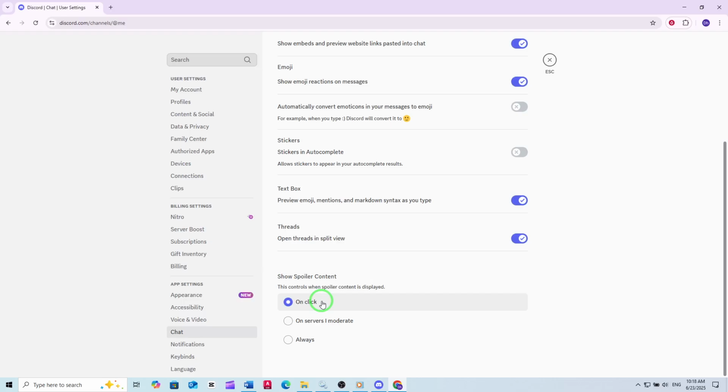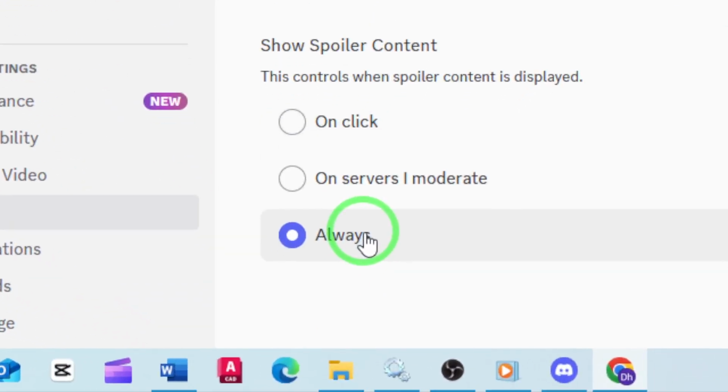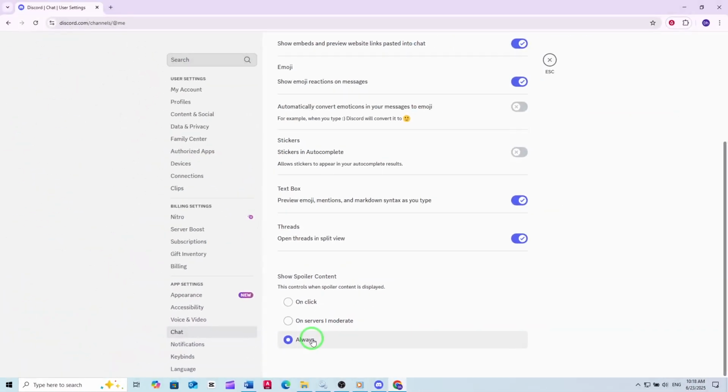By default, Discord hides spoiler content until you click on it, but you can change this. To always see spoiler content without having to click, simply select the option labeled Always. This tells Discord to automatically reveal all spoiler-marked text, images, and attachments in your chats. No more hidden surprises.